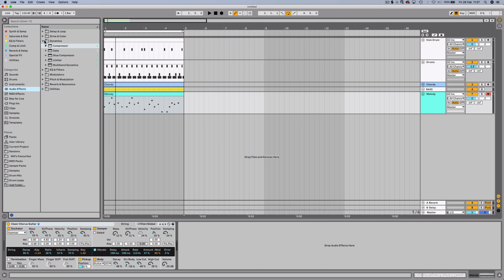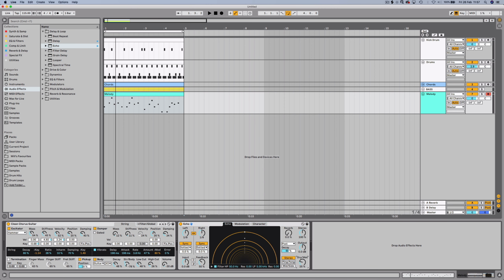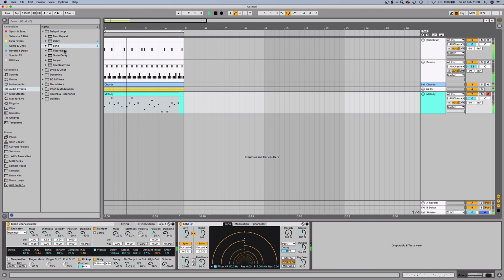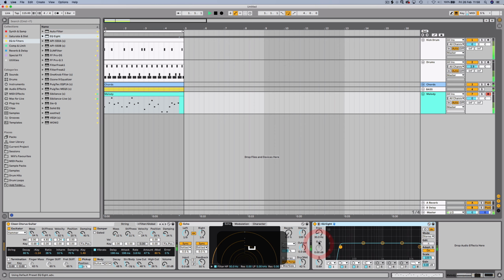So if we want to add delay, we can go to delay and loop, choose delay or echo. I think I'll choose echo. And then we can tweak these settings, choose ping pong, so it pans left and right. And then decide how much we add by using the dry wet control. Let's double click, put it up 1 octave. And then decide if we want to EQ out any of the frequencies.